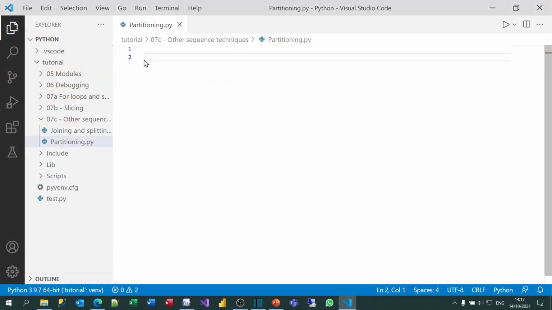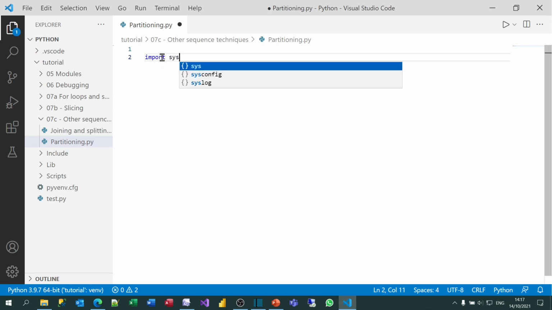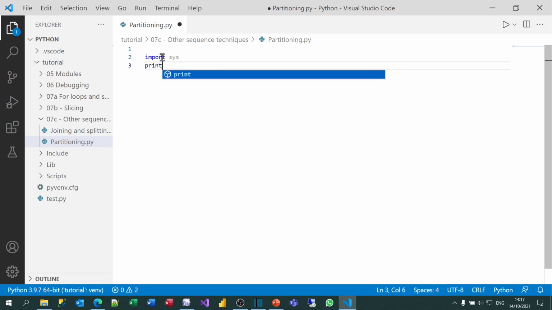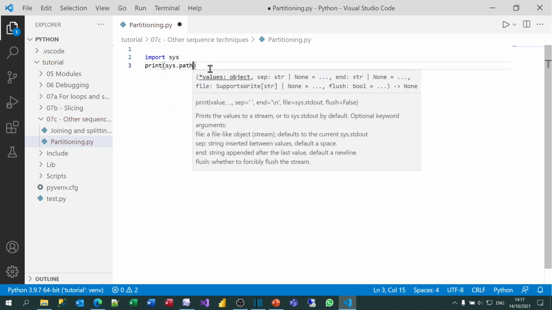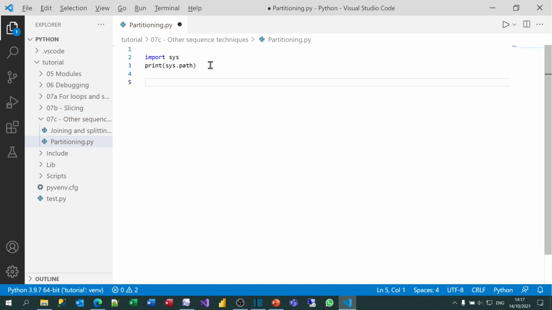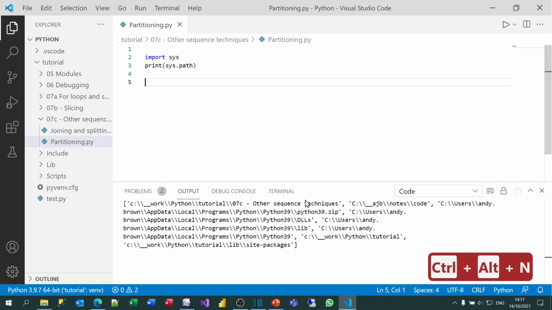So as well as splitting and joining text, you can also partition it. And I've created a file called partitioning.py to demonstrate this. What I'm going to do is import the built-in sys module, and then we're going to print out sys.path, and what that will do is show me the current Python paths in Visual Studio Code. So if I run that, you can see, as in so many cases, it's actually returning a list of strings, each one being a separate path.